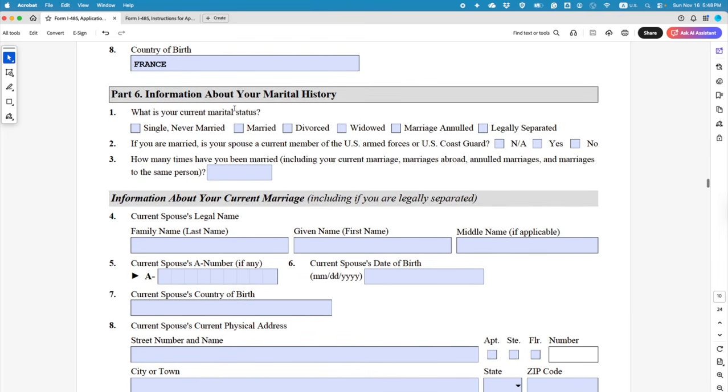then the information about marital history. If you are married, never married, or divorced, whatever the option, you just choose accordingly. For your children who are minors, you select single, never married. If it's you or your spouse, you select married. And then if you are married, is your spouse a current member of the US Armed Forces or US Coast Guard? If your spouse is a member of the US Armed Forces or Coast Guard, select yes, otherwise no.